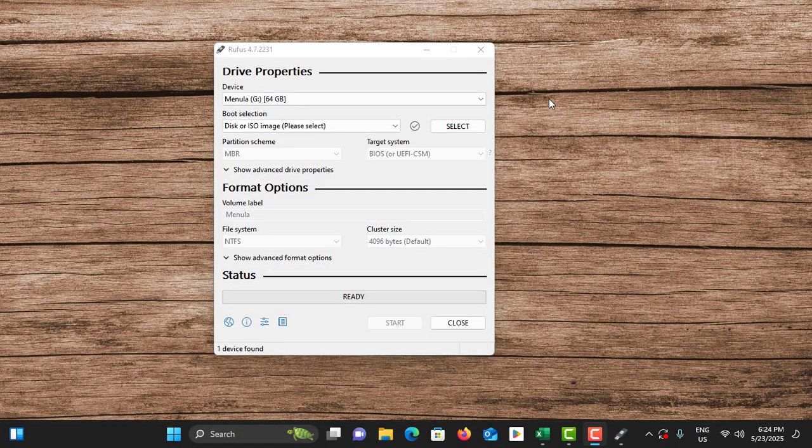Once it is completed, you need to open the Rufus software again and enter your pen drive. In this case I already added my pen drive. Make sure it is at least 8 GB. Okay, now you need to select your pen drive in here. Then you need to select your ISO file.